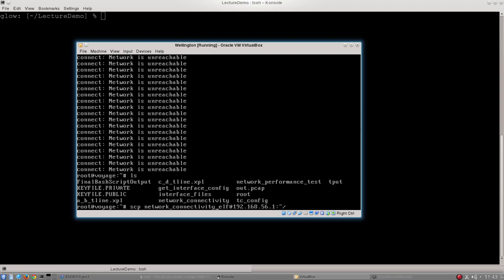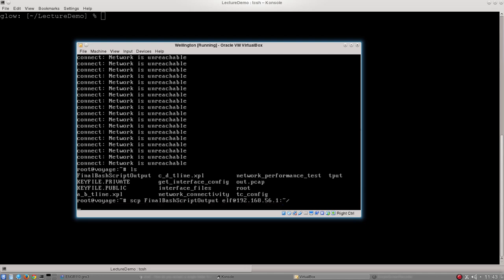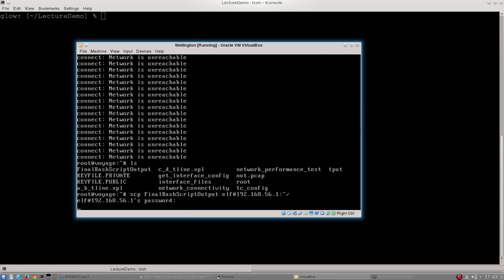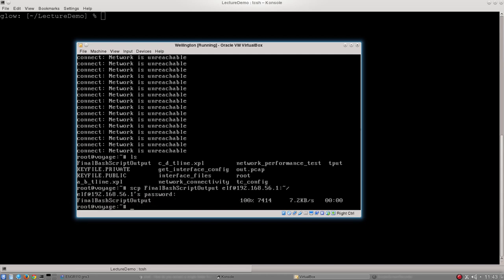And so all I'm going to do is use that same command as before, but instead of network connectivity in there, it's going to say final bash script output, enter. Once again, it's going to ask me for my password. And that's now copied across, and that will now be in my home directory ready for submission.